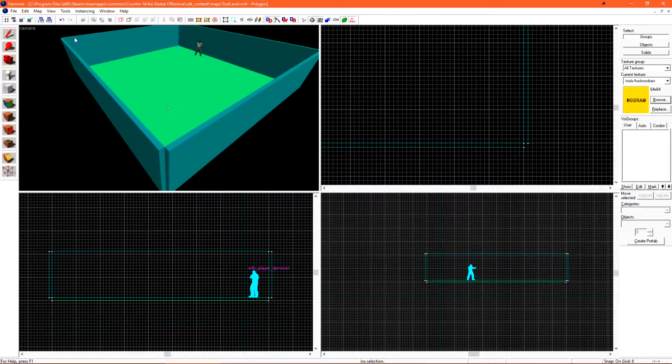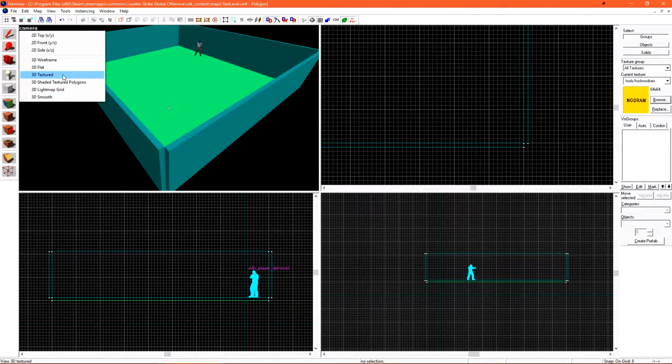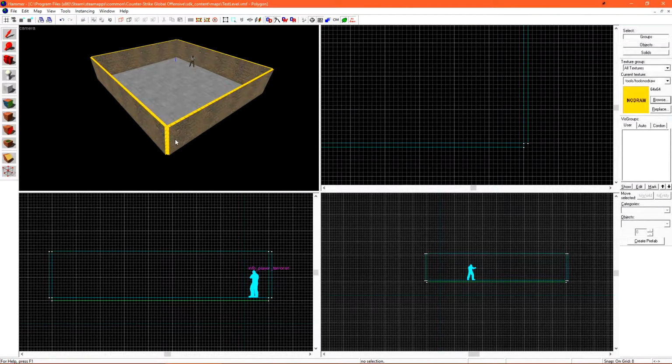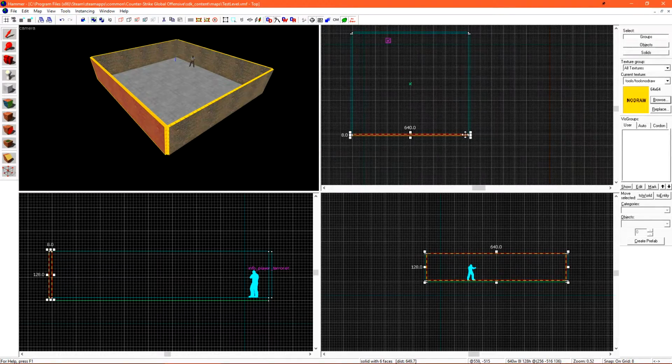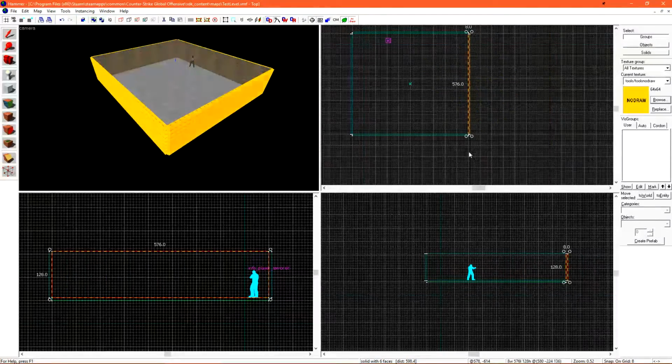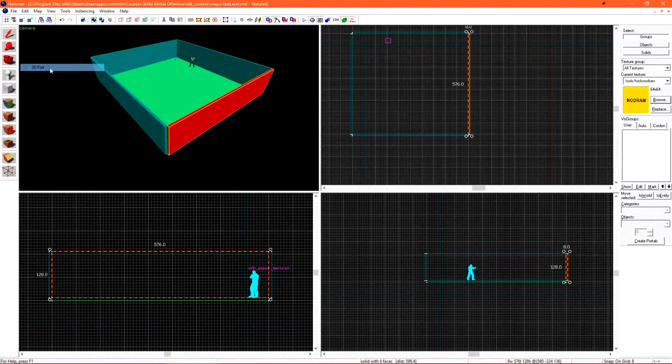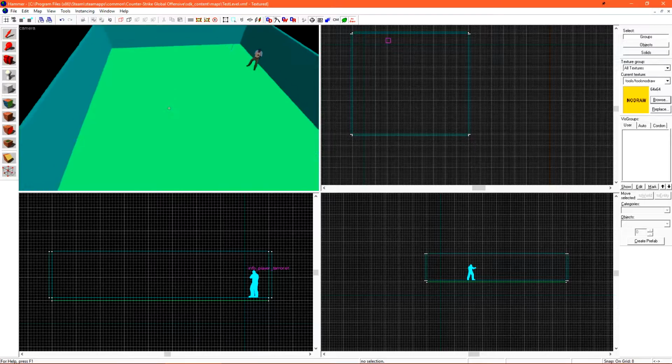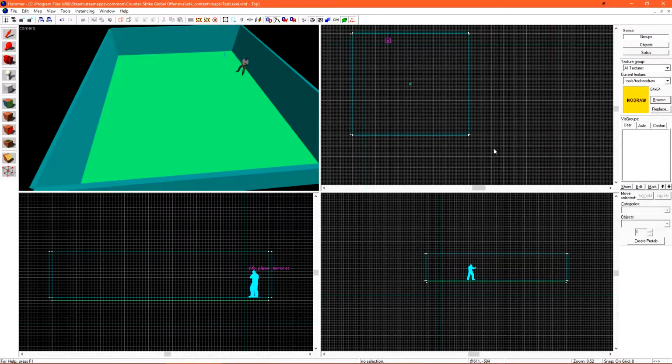Now, because we have 3D flat on, we can't actually see those textures. So I'm just going to switch back really quick, and I just want to flip these walls 180 degrees, since they already are textured. So going back to 3D flat, we can go ahead and start to build out a small little structure in the center.